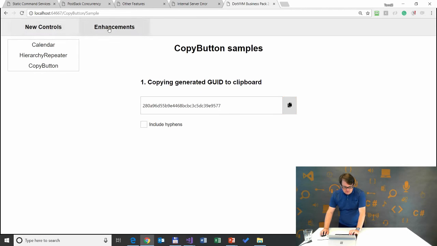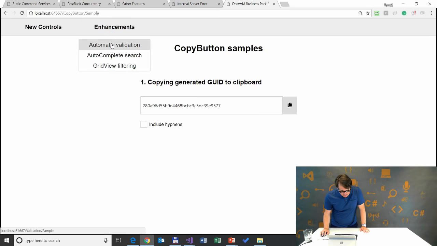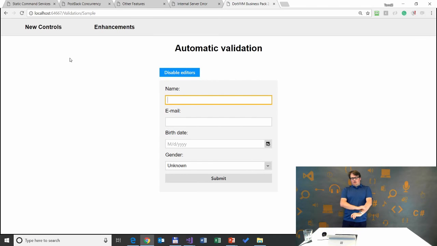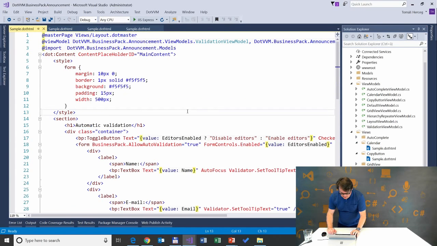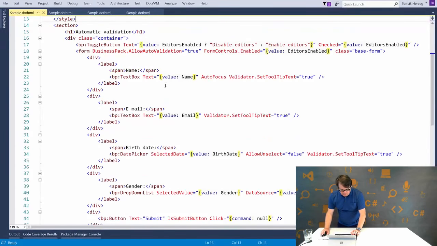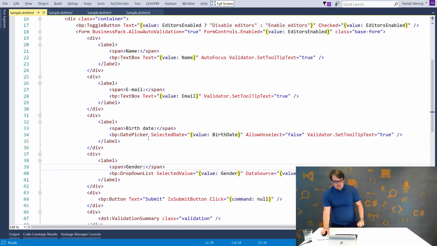Okay, so those are the new controls. There are a few more of them, but I don't have demos for all of them because it would be a very long session. Okay, let's look at automatic validation. Let's look at the code first. So that's the validation, and here's a form. So there is a name, email, birthday, gender, and things like that.